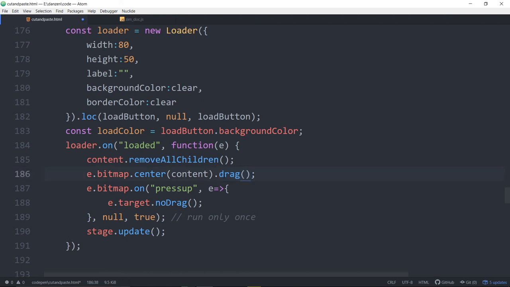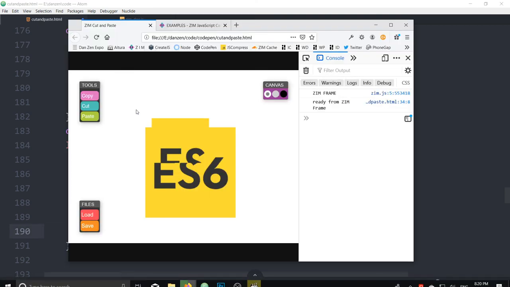But what we did is we said, hey, we'll let them drag it once. And then when you press up on that drag, we will say, now you can't drag. So this press up will only happen once, and then it deletes itself. So that's a create.js thing on the on method, means run this event once, and then that's it. And we update the stage. So that's neat. That means when we upload content here, as we did with the ES6, let's load some content here.